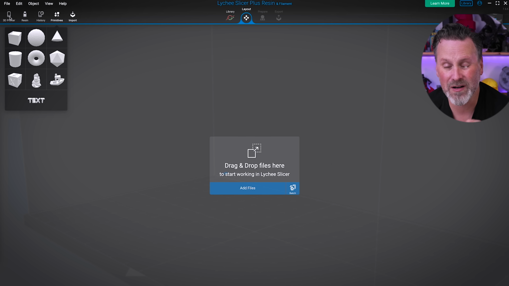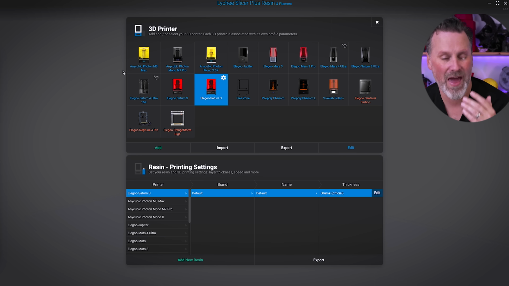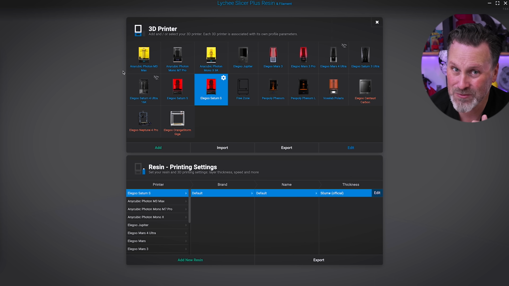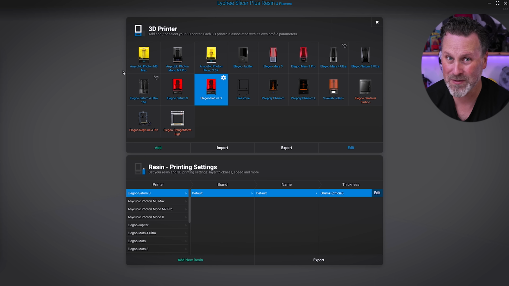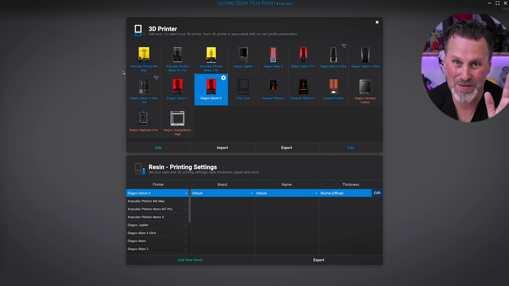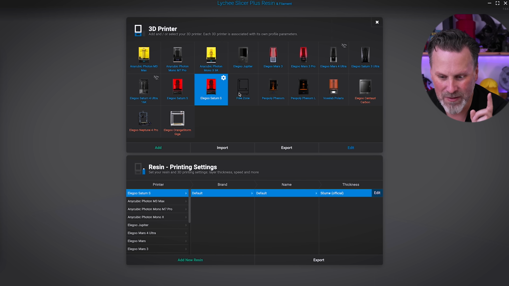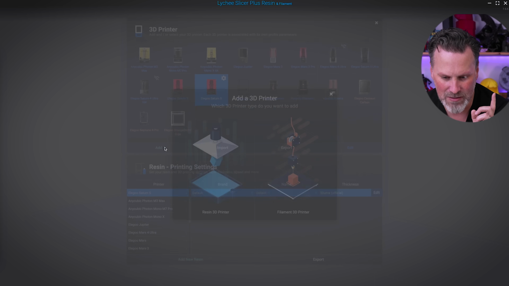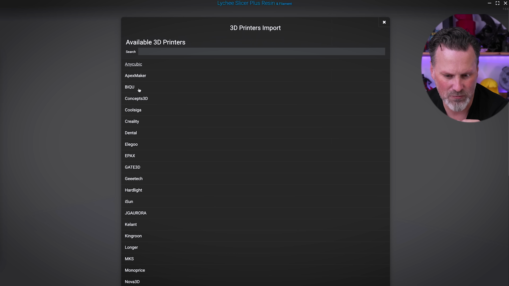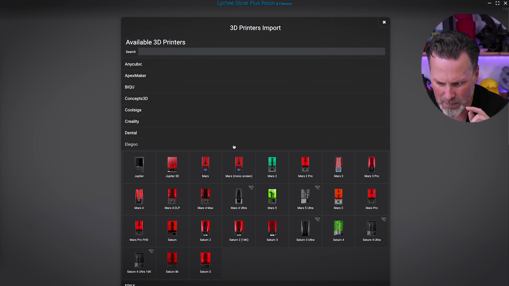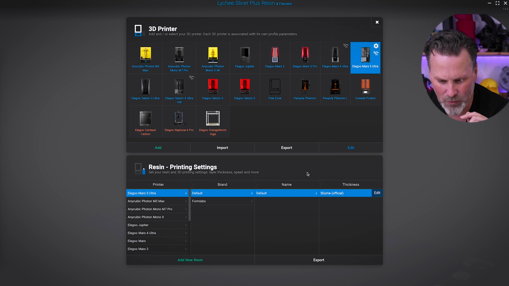So the first thing we're going to need to do is bring in a 3D printer. They have the ability to not only work with resin 3D printers, but also FDM 3D printers. That is a little known fact for some of you out there that might not be aware of that. But here, I want to specifically add in a new 3D printer. I'm going to come in here and select resin, and then under Elegoo, I'm going to select my Mars 5 Ultra and bring that in.